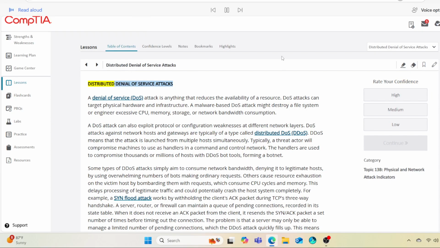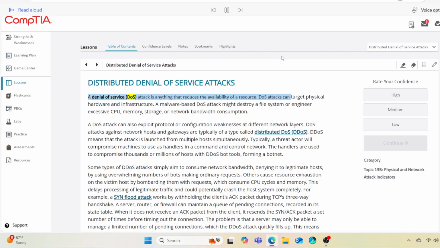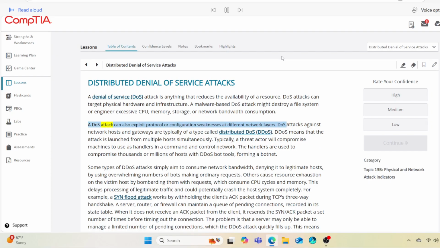Distributed denial of service attacks. A denial of service, DOS, attack is anything that reduces the availability of a resource. DOS attacks can target physical hardware and infrastructure. A malware-based DOS attack might destroy a file system or engineer excessive CPU, memory, storage, or network bandwidth consumption. A DOS attack can also exploit protocol or configuration weaknesses at different network layers.